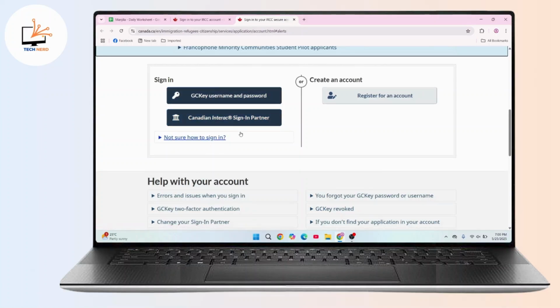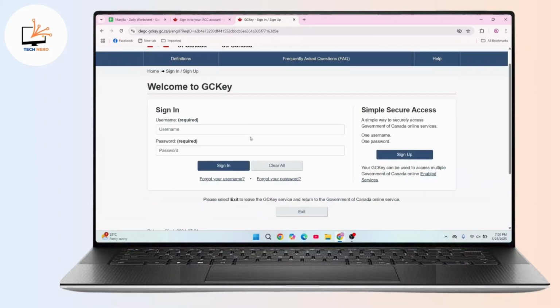If you want to register an account, click on Register for an Account. Select one option from here. Now you'll be directed towards the sign-in portal. Once you're on the sign-in page, enter your username here. Make sure you type in the correct username that is associated with your account. Under that, enter your correct password.